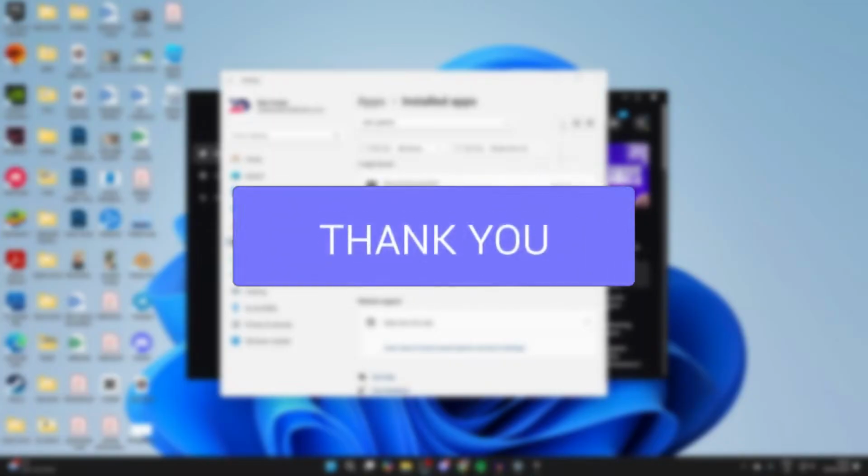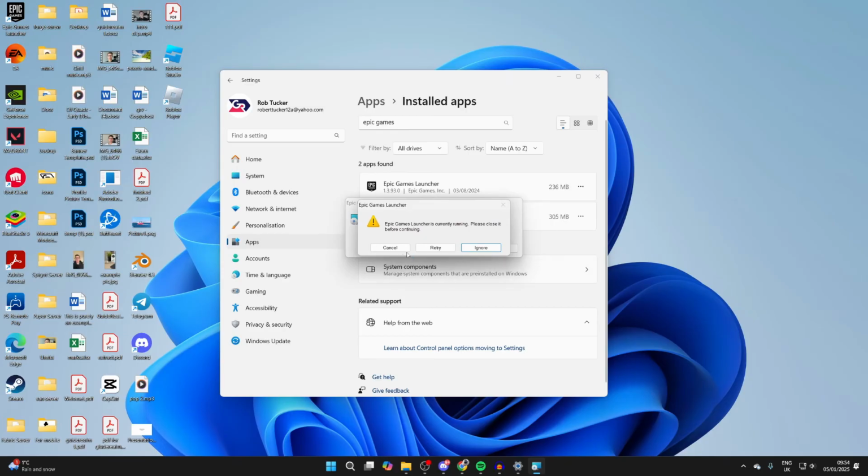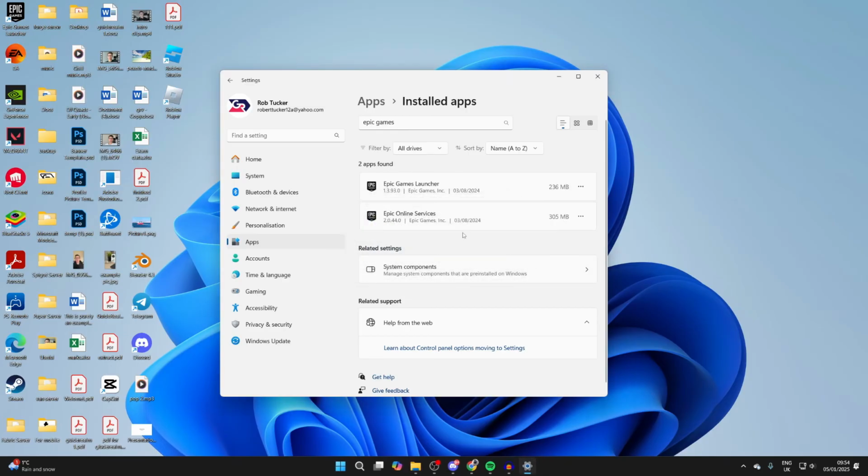This error can be super annoying, so let's say I close off Epic Games, and here I'm just on the installed apps page in the settings. I'll click the three dots to the right and press uninstall, but as you can see, we get this error.